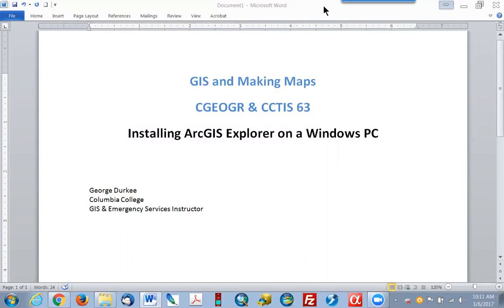The alternative there, and maybe the preferred one, is that the Columbia College Library has three PCs. They're called GIS computers, in the typing room, just as you enter the library, and they're right on the right, and they all have not only Arc Explorer on them, but they also have ArcGIS 10.3 loaded on them. But anyway, assuming you have a PC or you think you can use the workaround, here's how to install it.